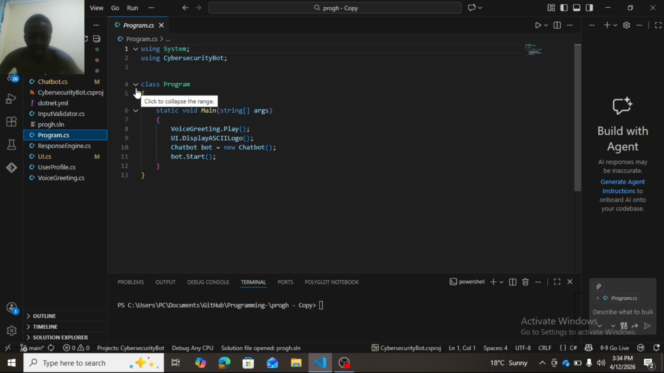When the application launches, the first thing it does is play the WAV file as displayed here, and then it displays the ASCII logo. Then it starts the chatbot, which asks you for your username, which you can see here through chatbot. It goes to new chatbot, and here bot.start. Program.cs is very minimal because it's just the starting point of a program.